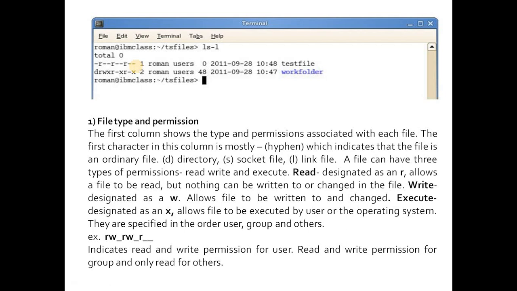A file can have three types of permissions: read, write and execute. Read, designated as an r, allows a file to be read but nothing can be written to or changed in the file. Write, designated as a w, allows a file to be written to and changed. Execute, designated as an x, allows files to be executed by the user or the operating system. They are specified in the order user, group and others. This file permission is divided into three parts. The first three belong to the user, the next three belong to the group and the next three belong to others. Here we have seen an example.